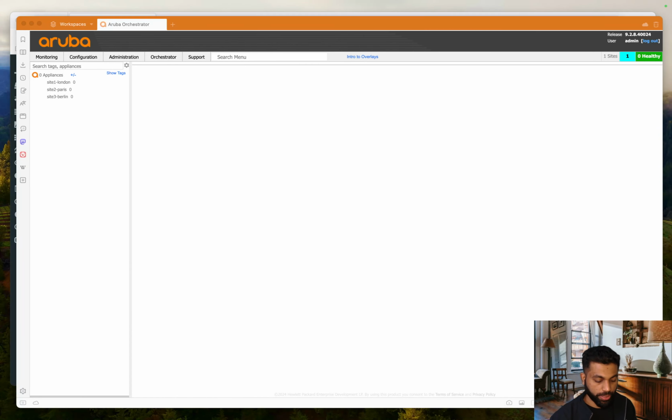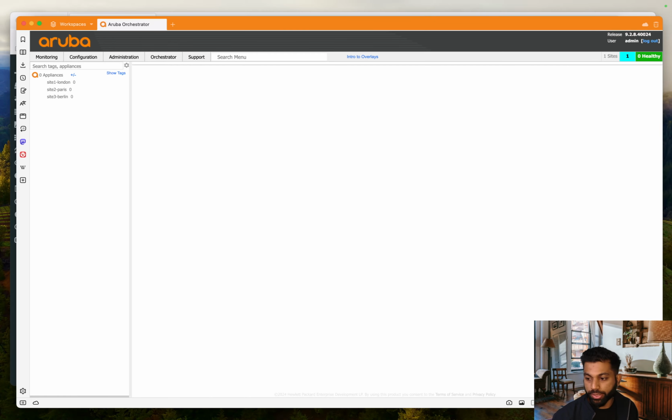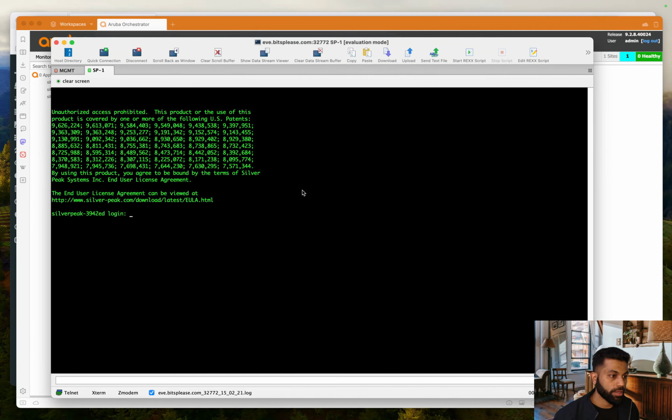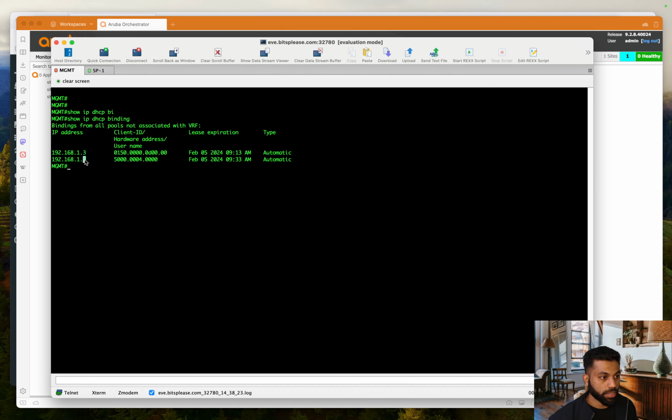All right, so let's go and check what's happened with our Edge Connect appliance, right? So let's grab this guy. There you go. So this is how the Edge Connect appliance has come up. Now let's go and look at the show IP DHCP binding. You can see it's picked up 1.5, right? By the way, 1.3 is basically my Windows management PC. So the appliance has picked up 1.5.